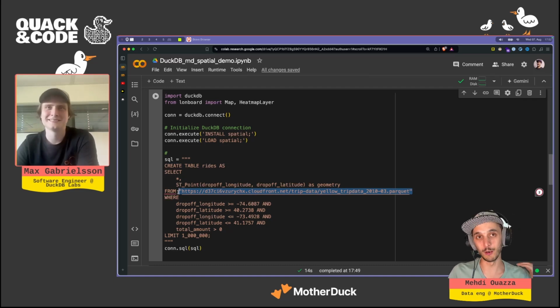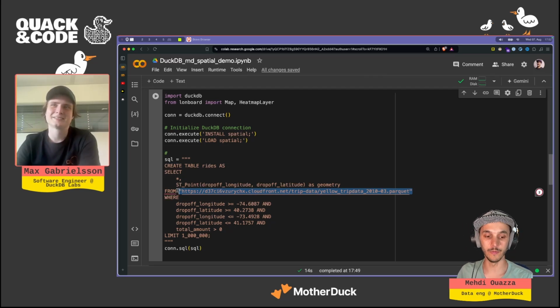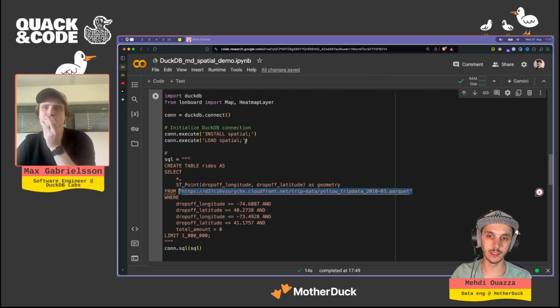I think I haven't done that for a really long time. Yeah, I don't see why we do that. So this is the hook and the automatic installation and loading that we were talking about.